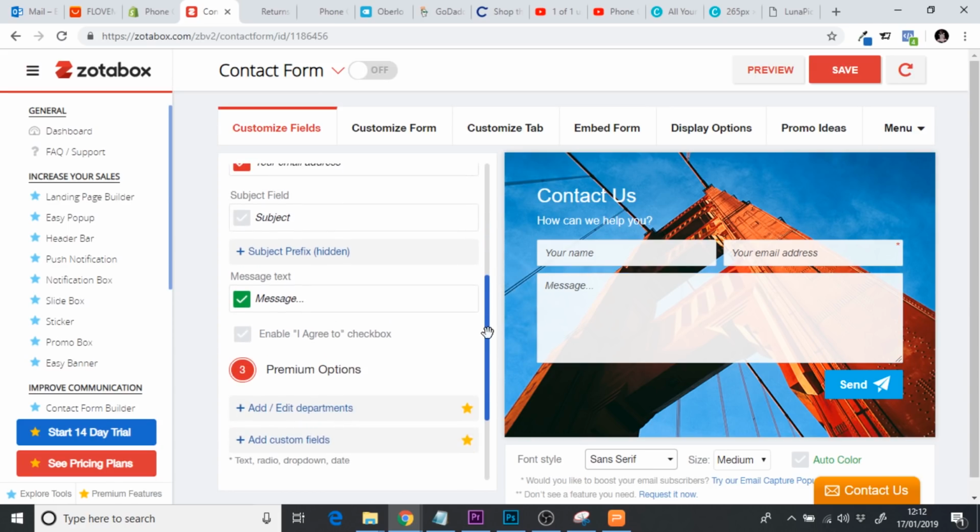So maybe within the your message area, we can enter in something like, we will try to get back to you within 2 working days. So that's kind of setting the expectation to the customer that when they contact us, once again, they know how long they're going to wait until they receive something back.